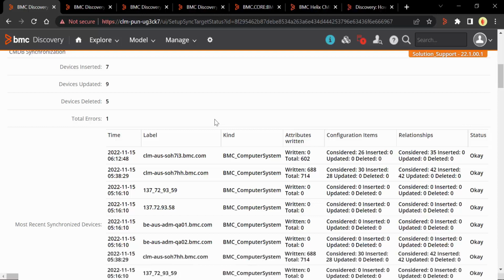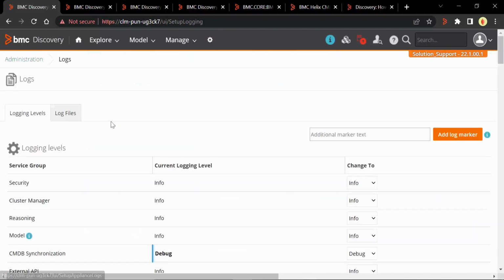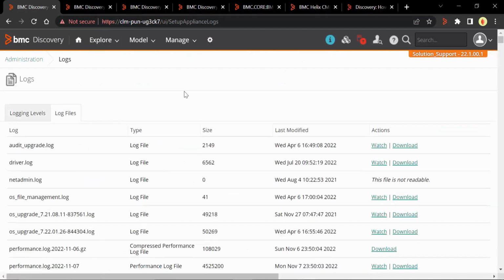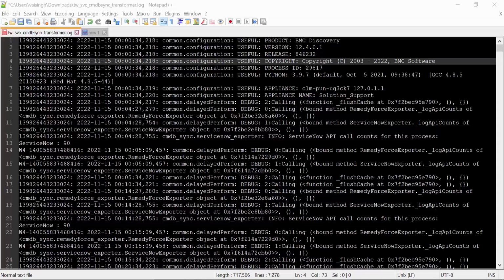To download the log, again click on the administration icon, go to logs and click on log files. To quickly find the log, let's do Ctrl F and search with transformer and we can see the log right away. So let's download this and review it. I have opened the downloaded transformer log in Notepad++, and before we go into details and see what all things are captured for that particular CI sync, let me quickly highlight the stages of the synchronization again.